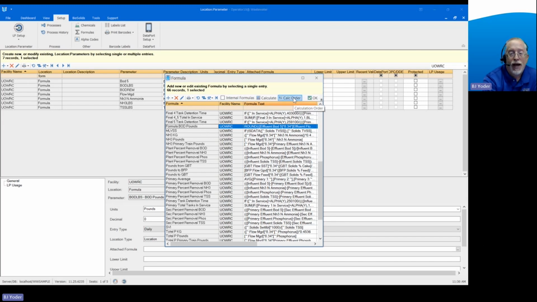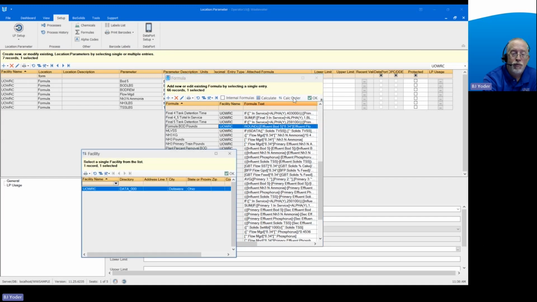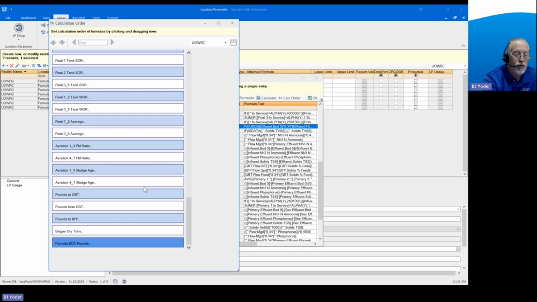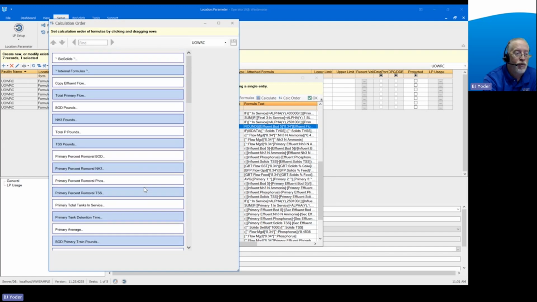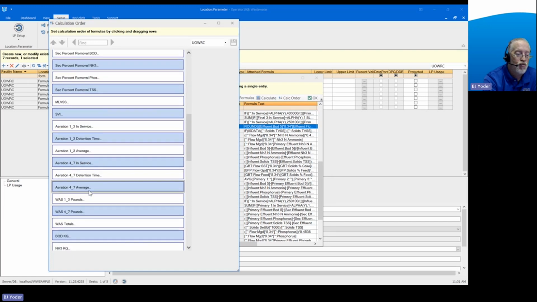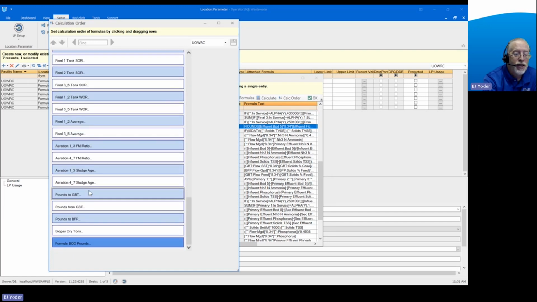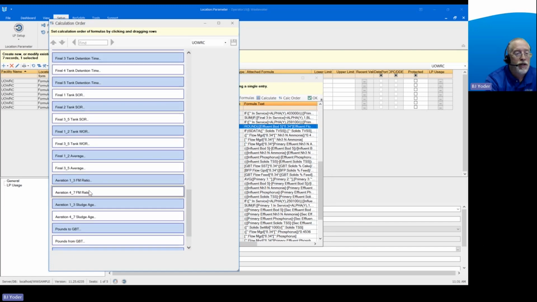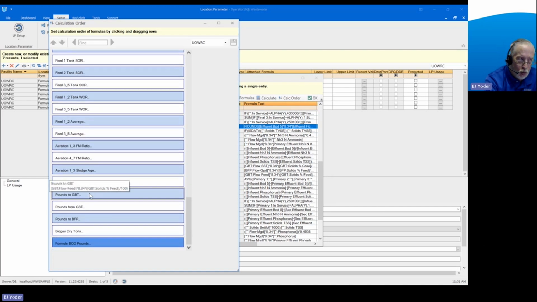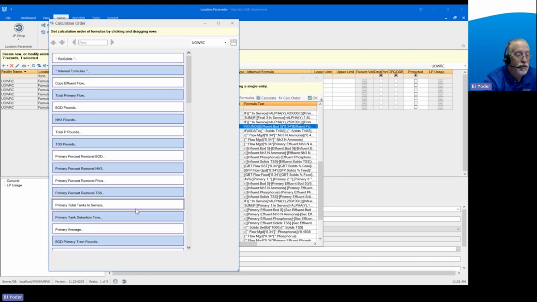So when we go to calc order here and we pull it up, again, it's going to ask for the facility. This is a list of all the formulas in the order in which they are ran. So what happens here is the BOD and the biosolids and the internal formulas, then it starts running all these formulas and they run in this order. Now, if you see that you're having to run calculate twice or maybe even 3 times to get results, check your calc order. You are probably out of sync.